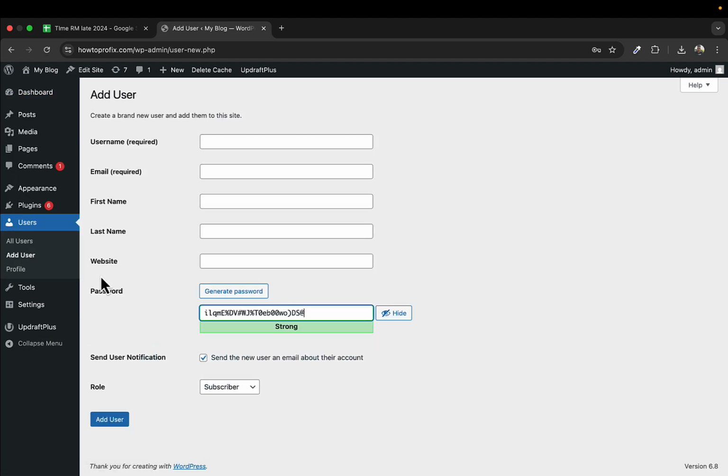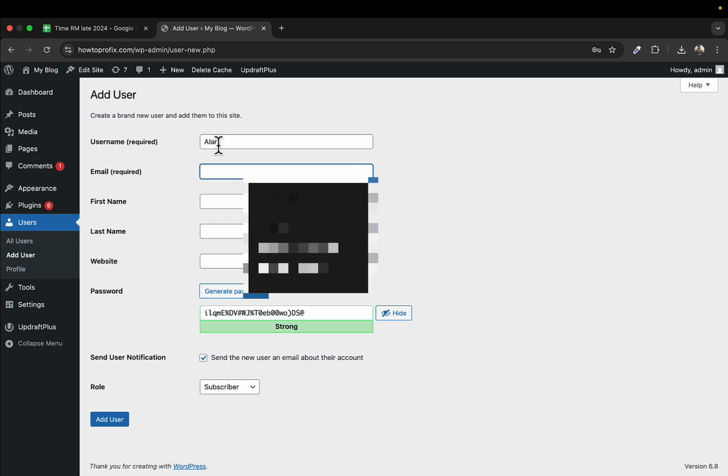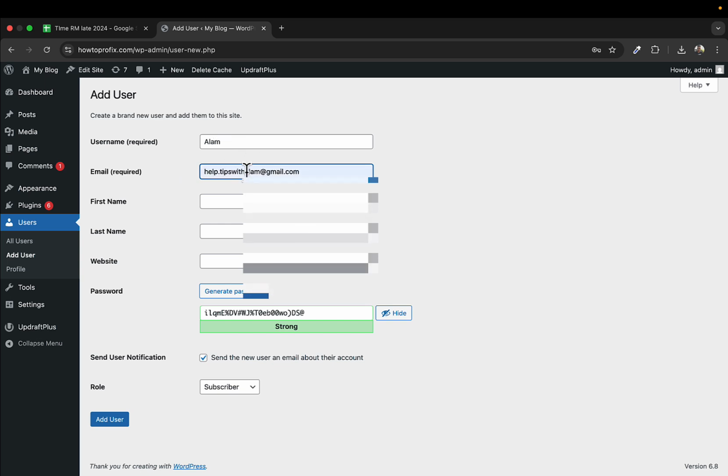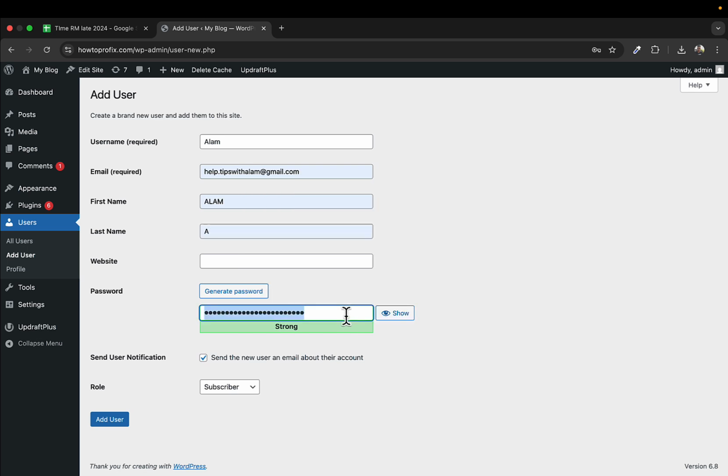So once you click on add users, this will give you a form to fill. You will be entering the username. So just for the demonstration, I'll enter the username and email is required. I'll enter the channel helpline, and then you'll enter the first name, and the last name is not mandatory. You can enter, and the website is also optional.